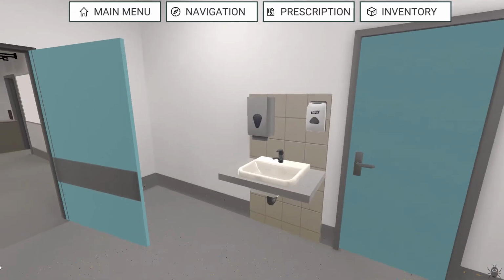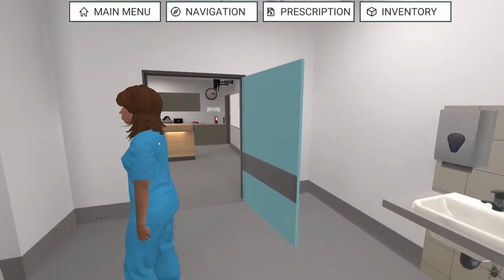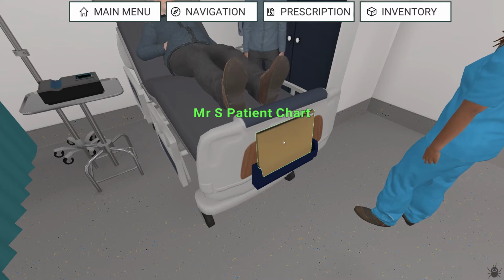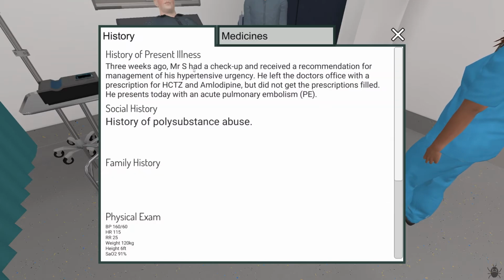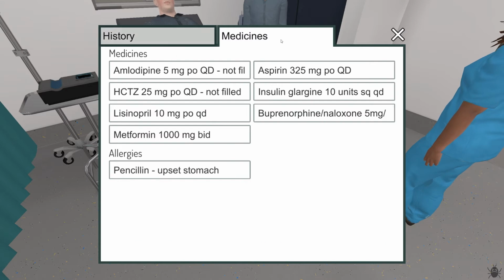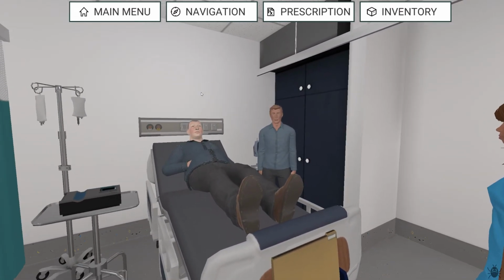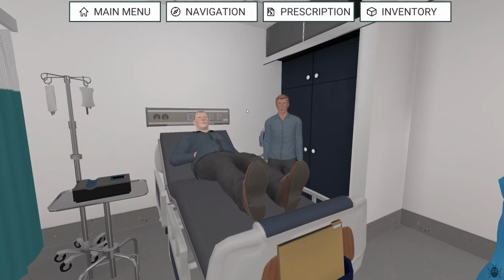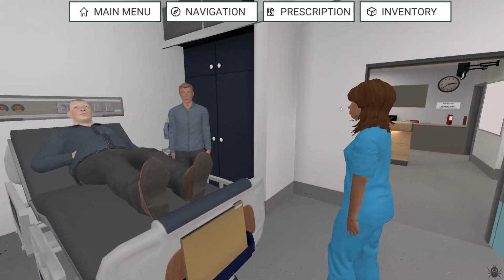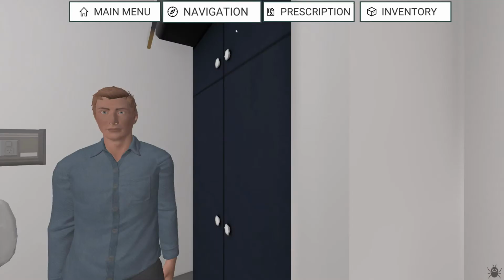We have a hand washing station. We can engage in hand hygiene. And we have the abridged version of the chart at the end of the bed here. So I can review this one, but it only shows history and medications. That's how things tend to go in an Australian hospital setting. Your mileage may vary.